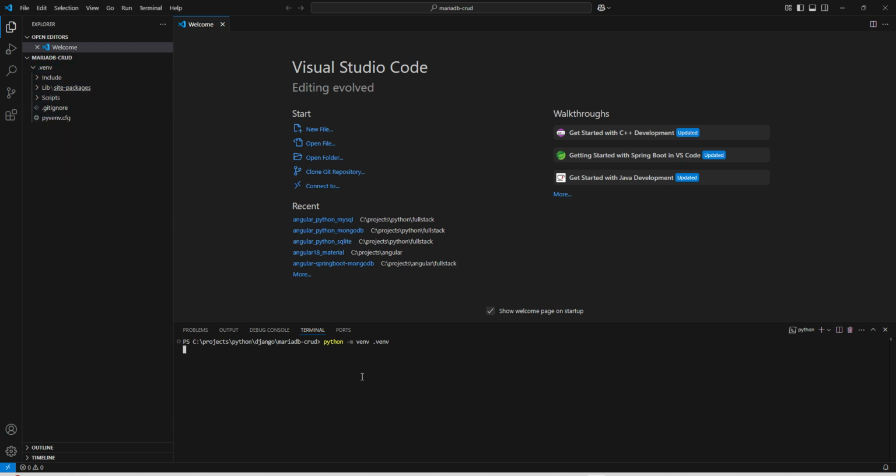Once the virtual environment is created, we need to activate that. So for that reason we need to go to this virtual environment folder. Inside that we have scripts, and here we can use this activate command. Now we can see the virtual environment prompt is appearing, that means it is activated.